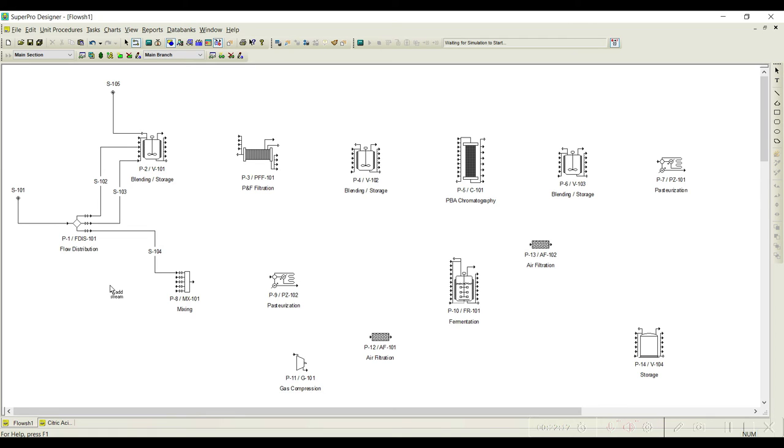Further, two more streams are required in the mixture preparation unit. This is one for ammonium sulfate, the other for nutrients. The contents coming from this storage tank, once diluted, are sent to this filtration system.